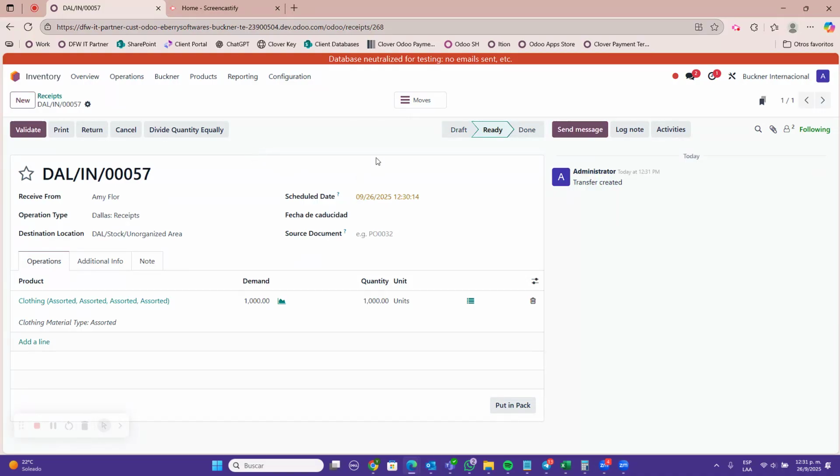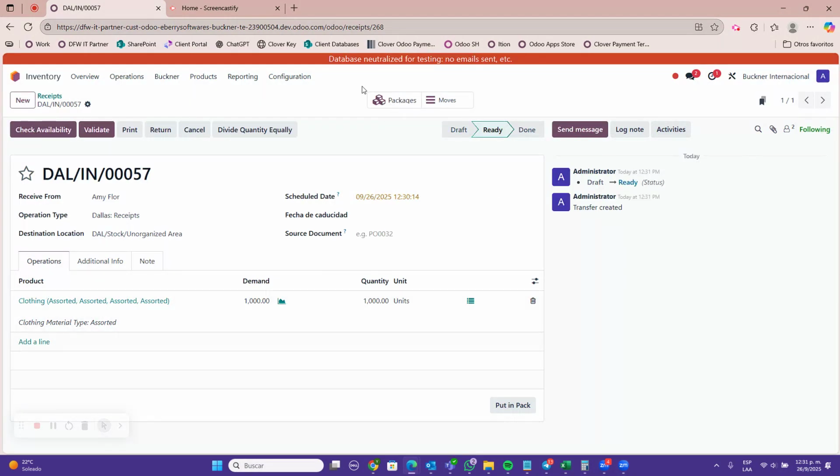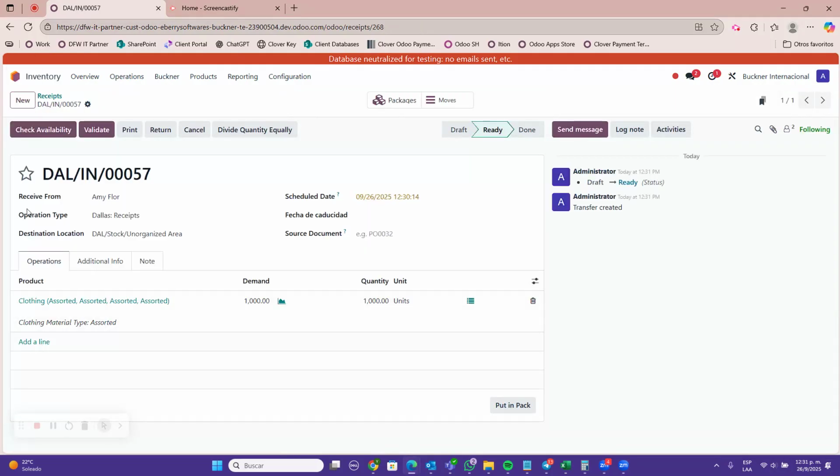Now once we receive this, we can divide the quantity equally. Let's say that 1,000 units is too much. So we're going to divide it into two packages. That's going to be 2 packages of 500 units each, and you will see the codes here of each package. And once we have divided the package in 2, we can click here on validate.